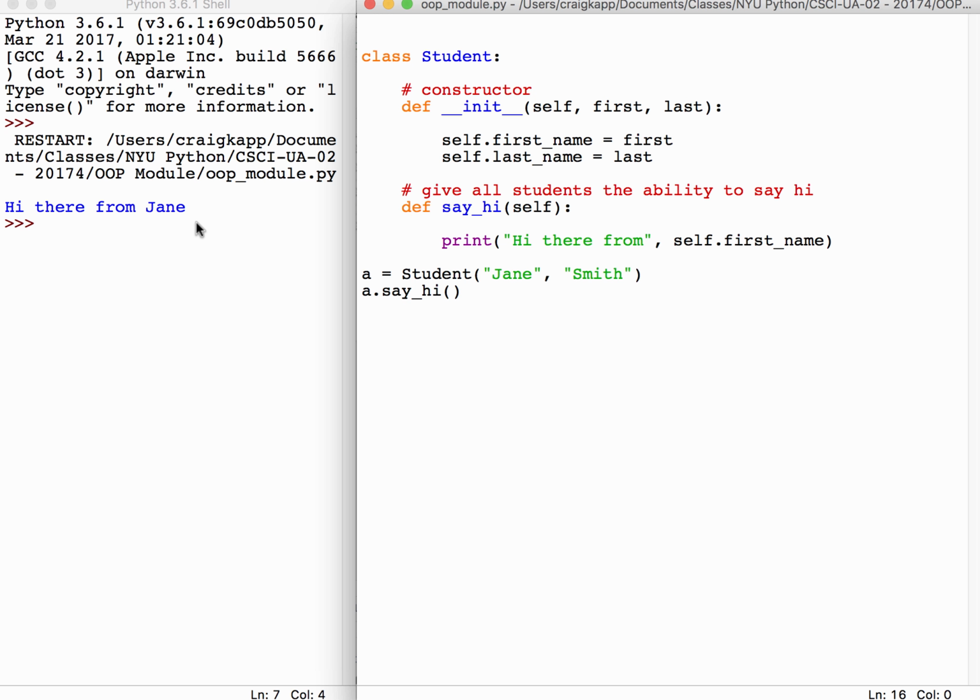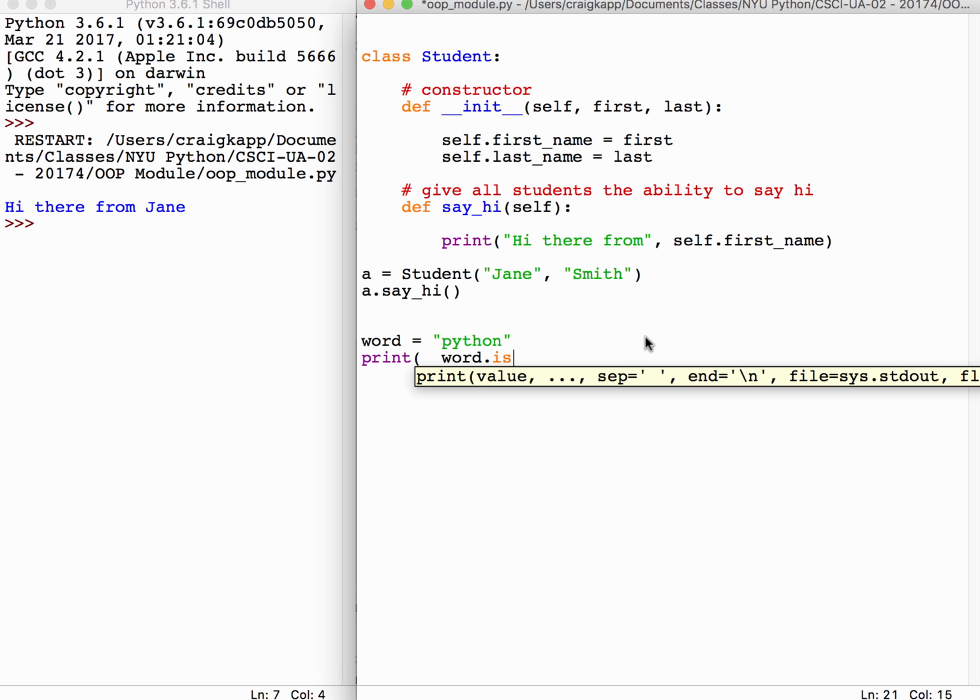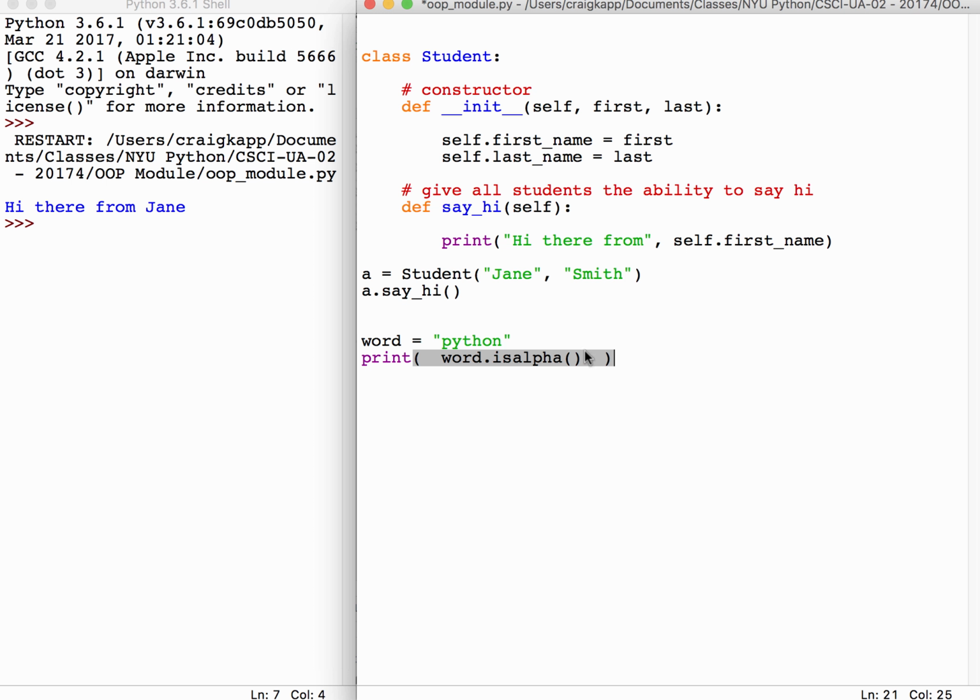And you can have any number of functions that you want inside of a class, and you can call those functions using dot syntax in the same way that we can call a function on a string. For example, word is equal to Python, and we can say print out word.isalpha. isalpha is a function attached to the word object. Well, say_hi is a function attached to the student object. We're essentially creating our own organizational structures, and we can use dot syntax to access what we want.